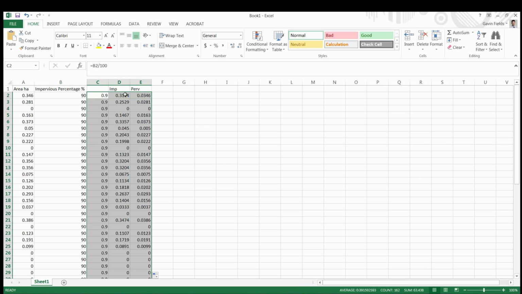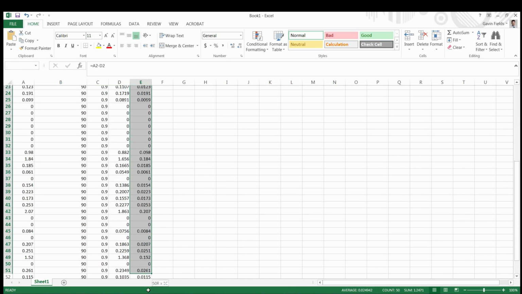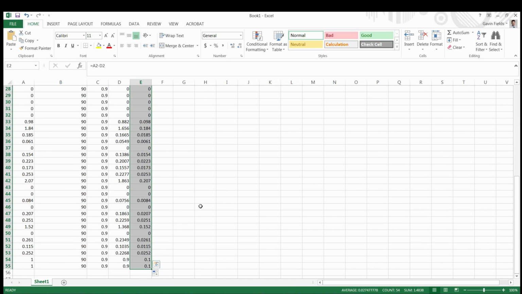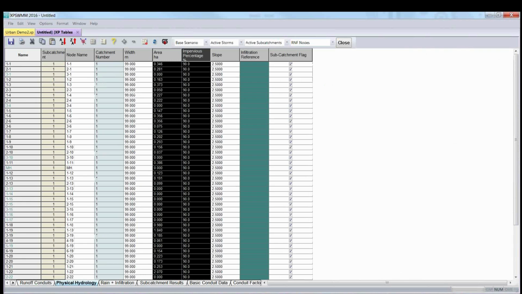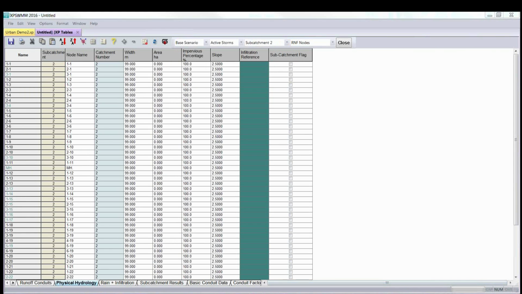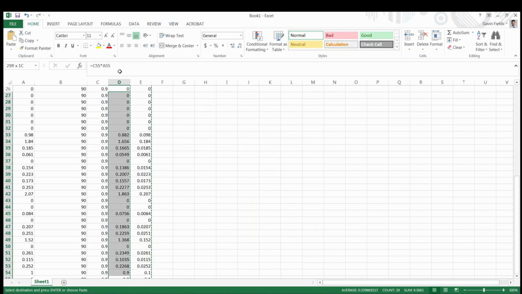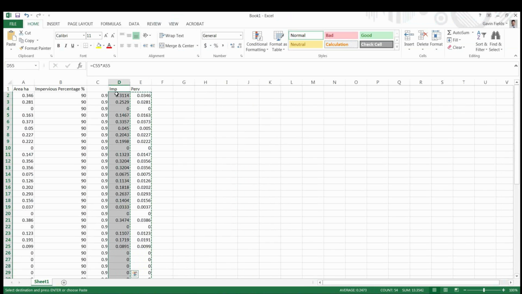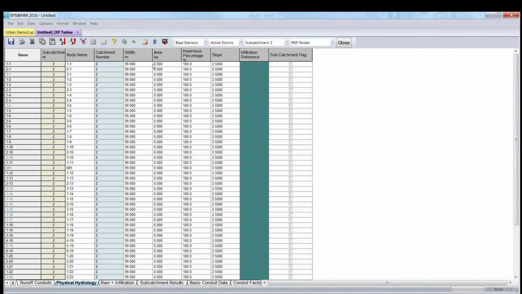I'm going to grab the pervious column first. I always like dealing with the pervious areas first. And back to the table, and I'm actually going to overwrite my area for subcatchment 1. I'm then going to go to subcatchment 2, and I'll bring in my impervious areas. I apologise, this probably feels mundane, but it just shows that it can be done very rapidly inside the software.